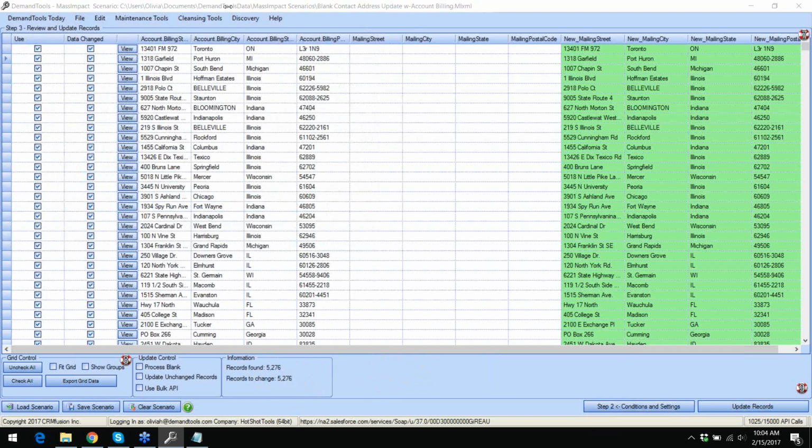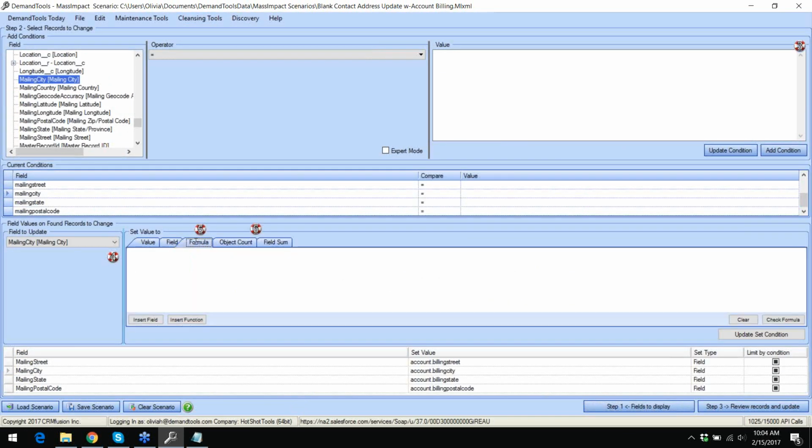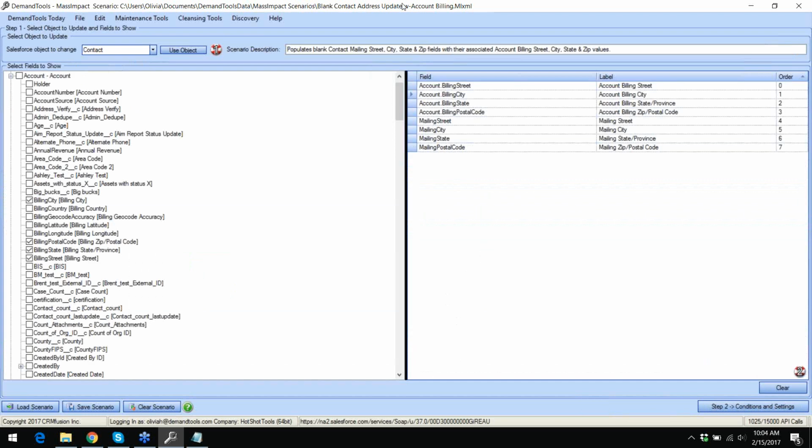All right, let me see what other questions we have out there. Okay, the limit by conditions, we're still going to get there. Okay, and then parsing example with the formulas. So let's look at the formula tab. And you know what, we'll do this with the contact.